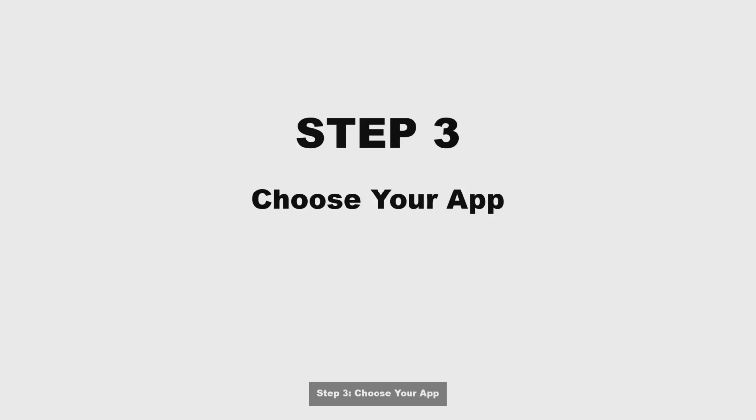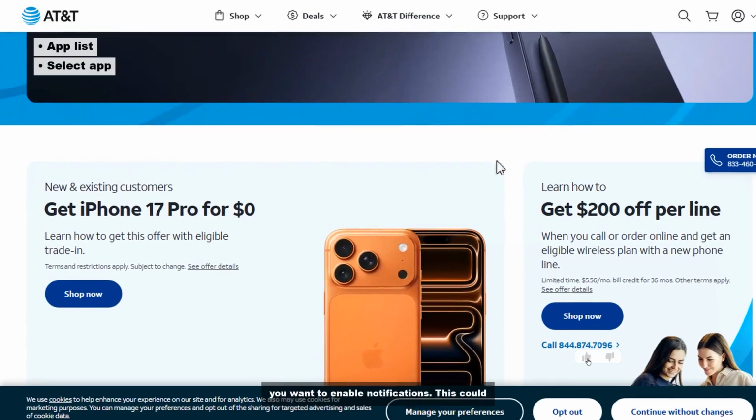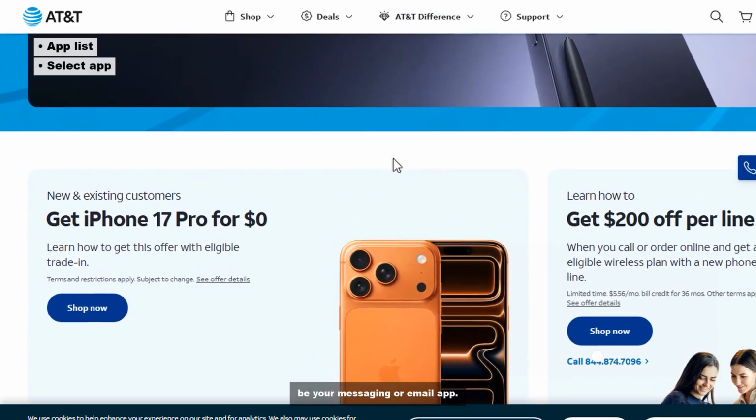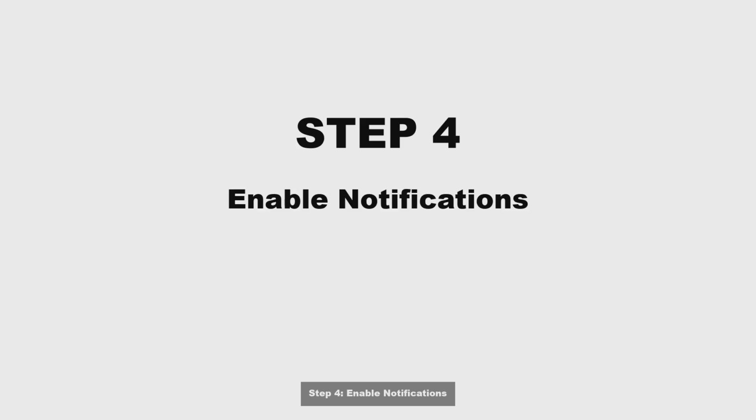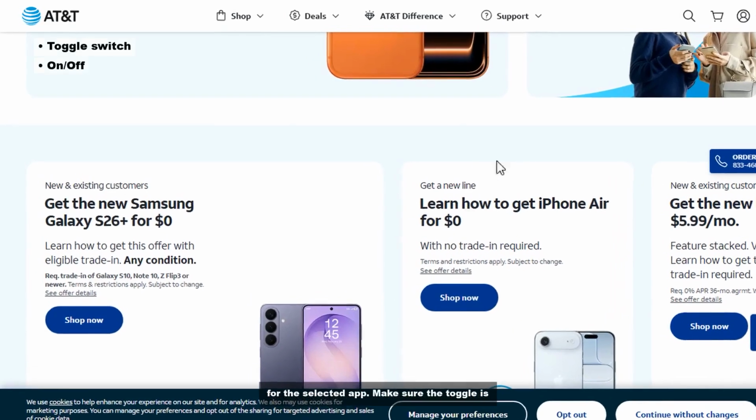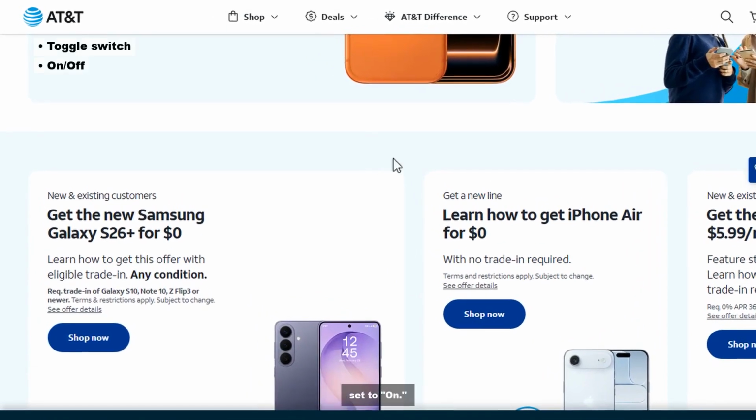Step 3. Choose your app. Find and select the specific app for which you want to enable notifications. This could be your messaging or email app. Step 4. Enable notifications. Toggle the switch to turn on notifications for the selected app. Make sure the toggle is set to on.